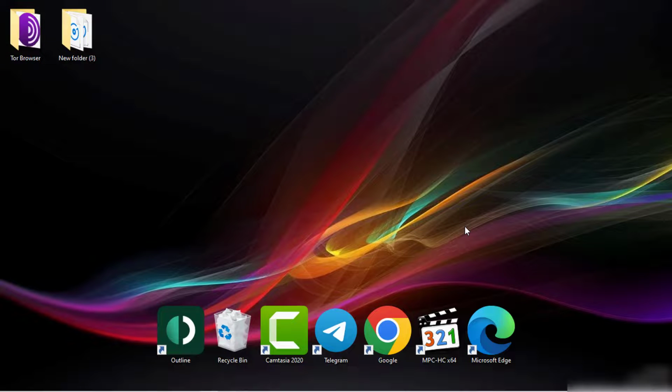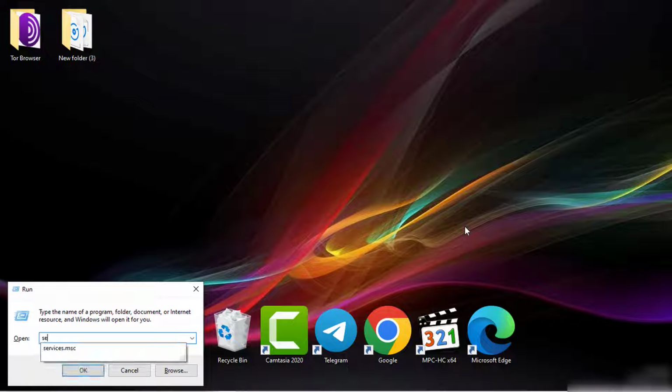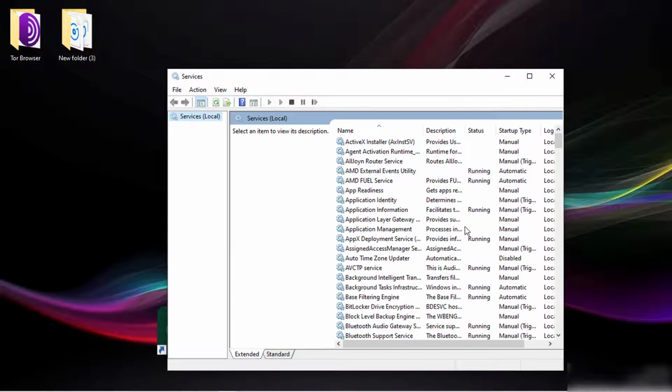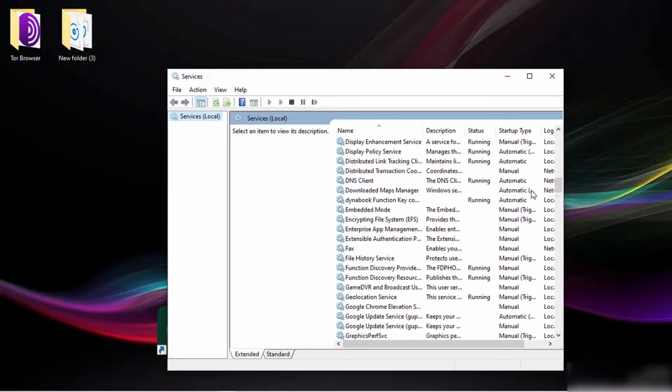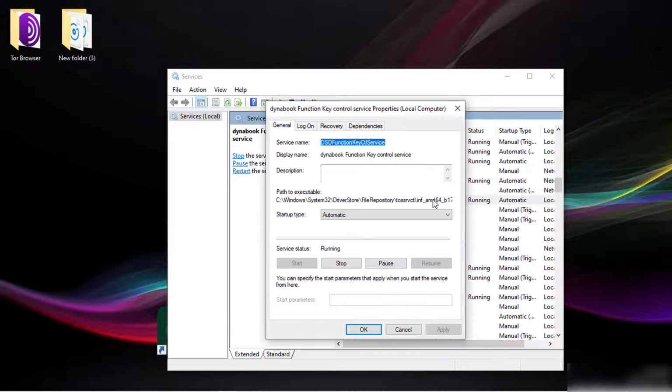To disable the function key lock, press the Windows logo key plus R on your keyboard to open the Run dialog box. Type in services.msc and hit Enter to open the Services console. Scroll down to the D column and locate the dynabook function key control service. Double-click on it to open its properties.